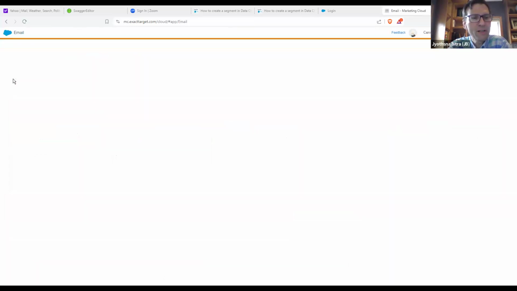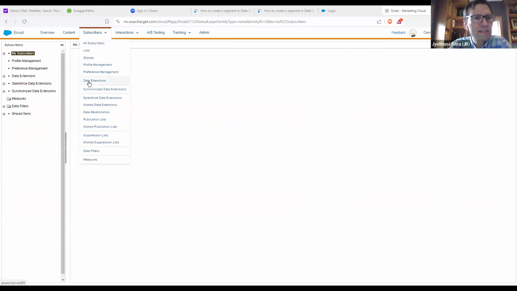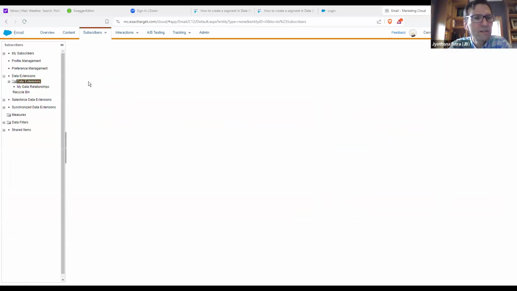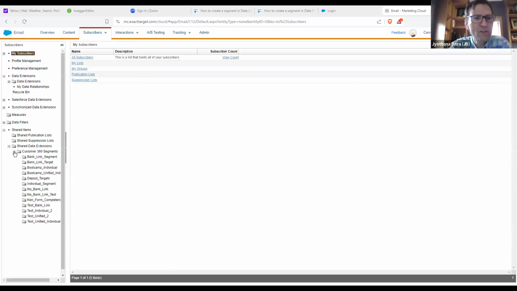So we're gonna go to Email Studio. And then in the Subscribers tab at the top, yep, we're gonna go to Data Extension. And then if you go down to the bottom, which says Shared Items, and if there's a little plus sign, let's see, yep, there you go. And then we want to go to Shared Data Extensions and then Customer 360 Segments. So that's the folder that Data Cloud populates in Marketing Cloud.